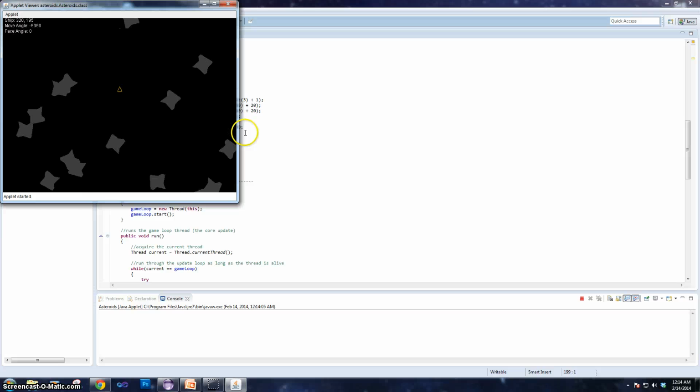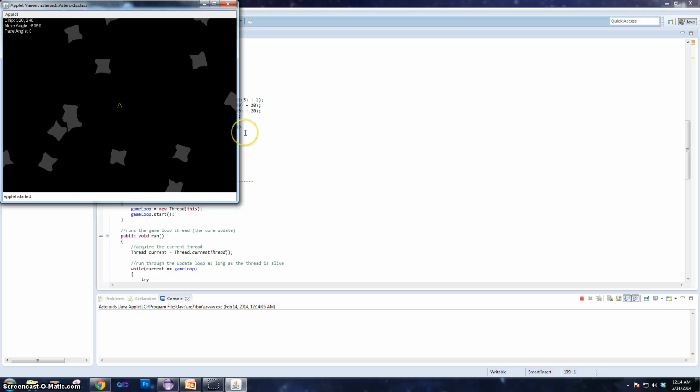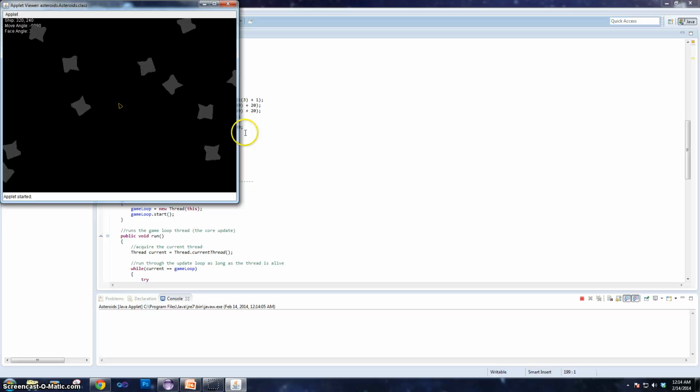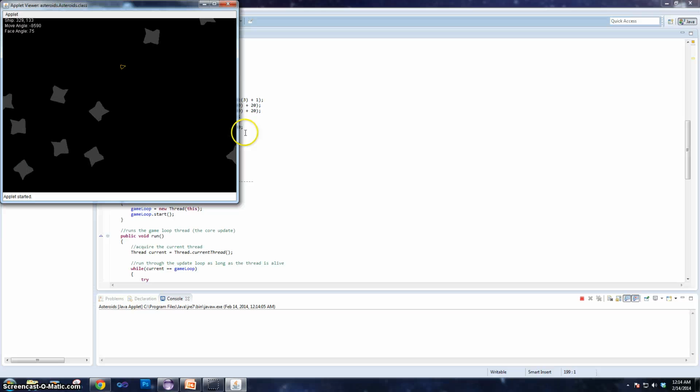You may notice that the ship is using the draw rather than the fill, while the asteroids are using the fill. And this is about it for the asteroid game. As you can see, I can move around. I'm using the arrow keys to move around. I can also use WASD. You can see we've got our draw text, and we've got our asteroids, and if we shoot, we've got our bullets.